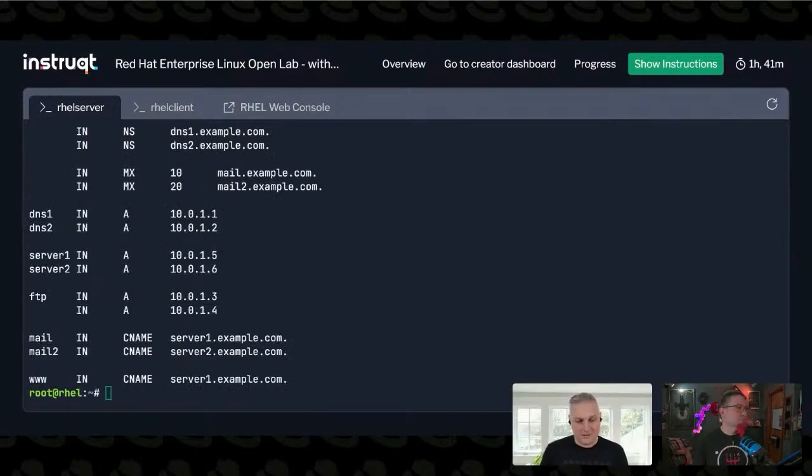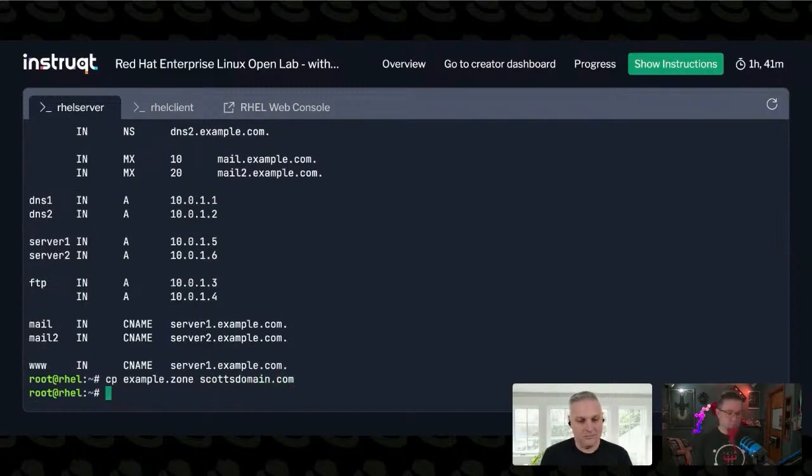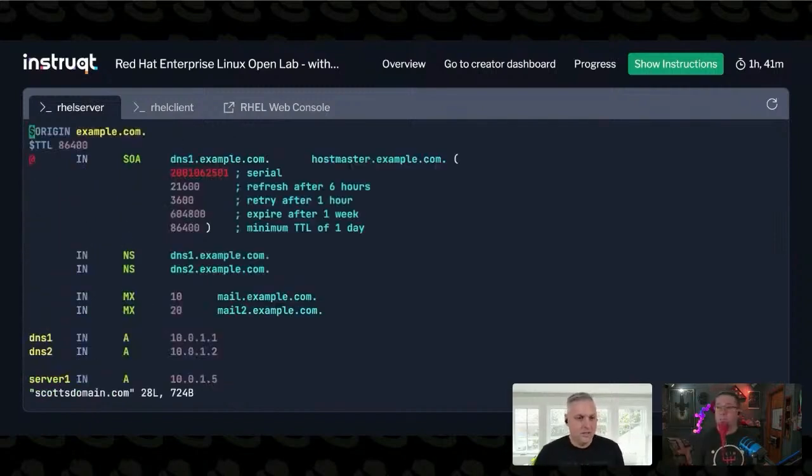If you manage DNS, it's real easy to start with an example and then copy it to be your domain. We'll copy example zone to be called my domain as scottsdomain.com. But when we look at the contents inside the file, it's still the same as the original template. We now need to update it to be my domain extension. And you can see that in a bunch of different places throughout this document, there's example.com as the domain extension.